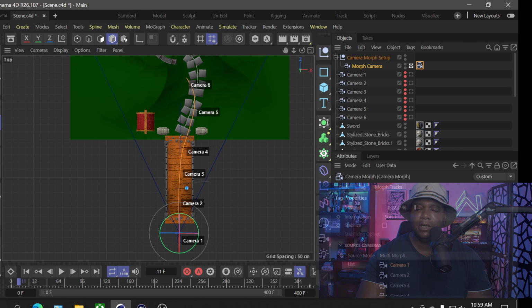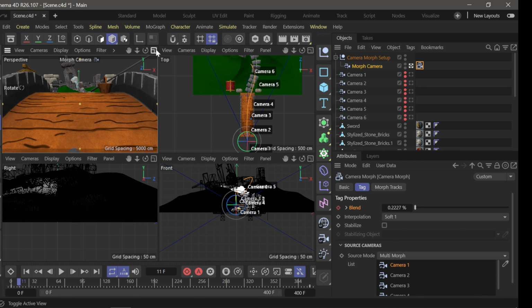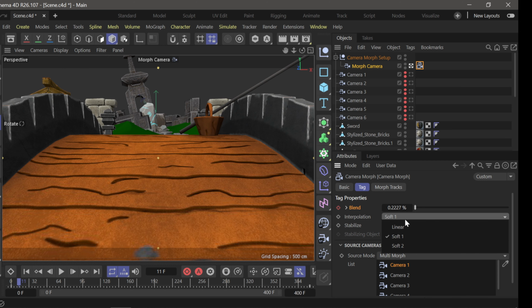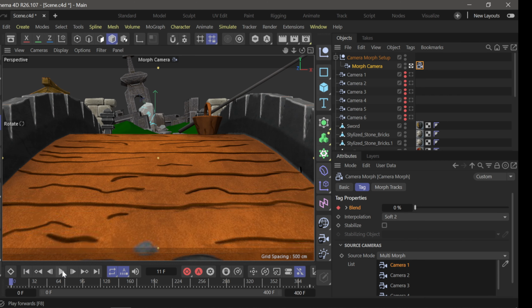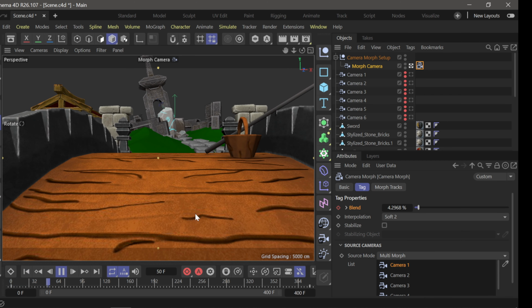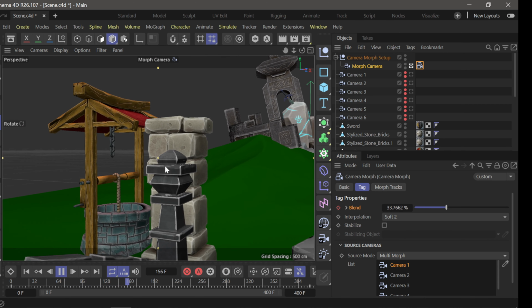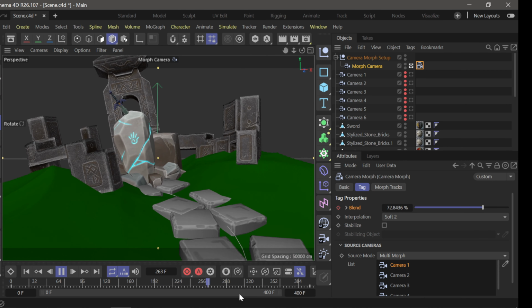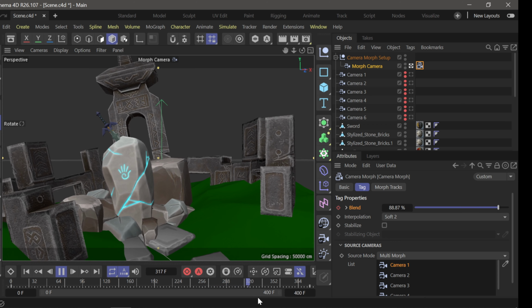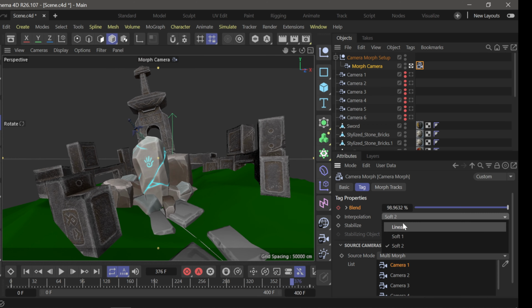We could come down here to where it says Interpolation, and right now it says soft 1, and we only have 3 options right here: soft 1, linear, and soft 2. So let's say we're not happy with soft 1, we want to see what soft 2 looks like, and we'll just play it back. It's going to move the camera at a different velocity pace, depending on how many cameras and how long your timeline is, and a bunch of different factors will give you different results. But you can see it was a little bit wobbly in there, so I like soft 1 better.